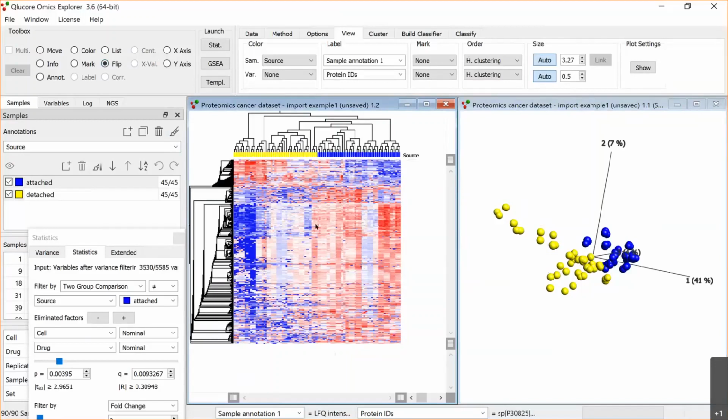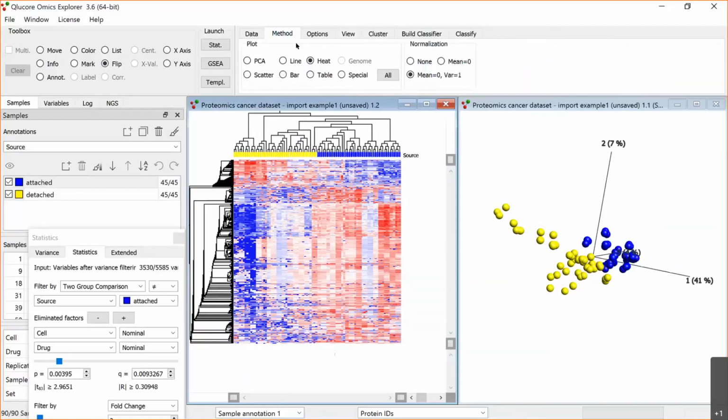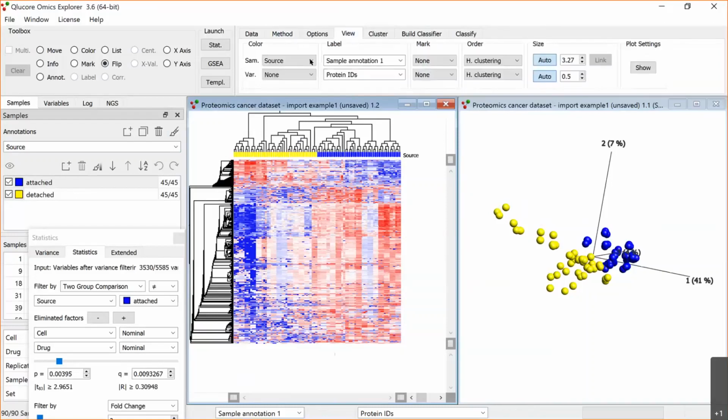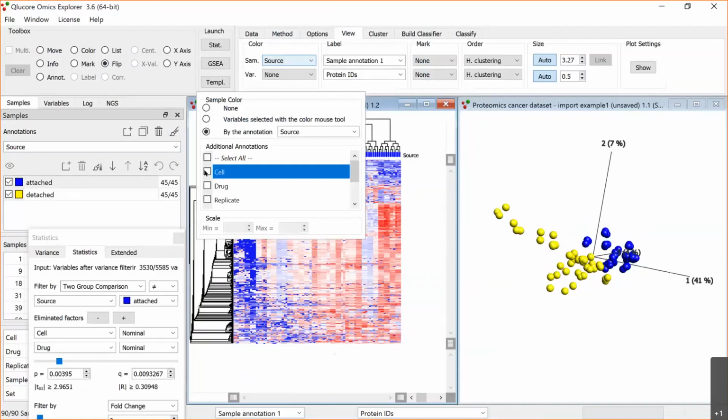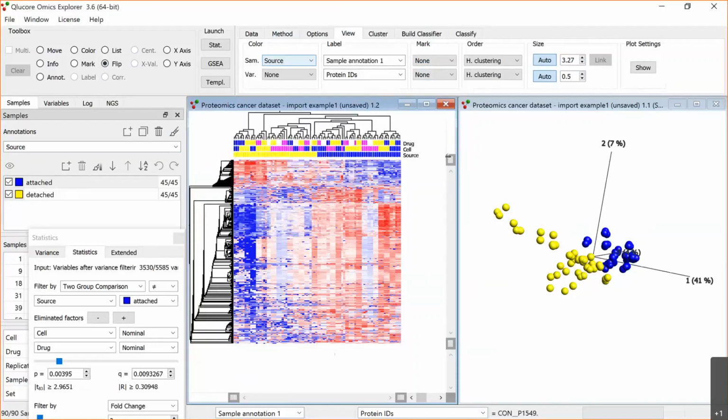So we can see that we have a lot of proteins here that are upregulated for the attached and downregulated here, and the opposite here for the detached cells. We can also add more colors to the heat map. So if I would also like to see the cell and the drug here, I can add that as annotations here.